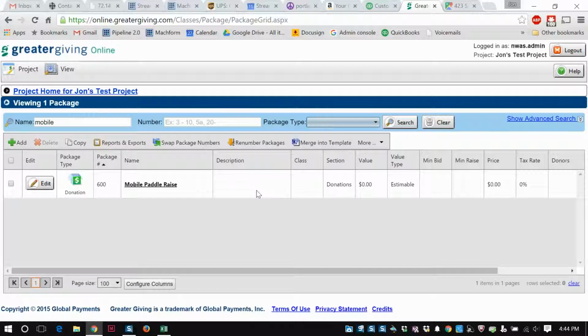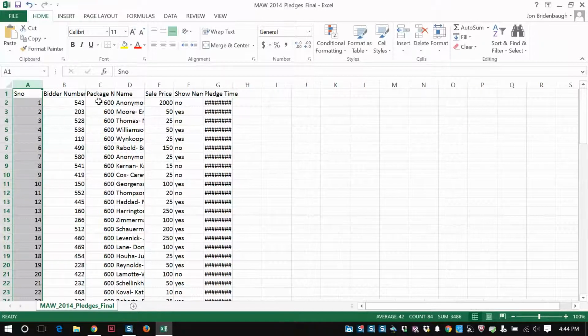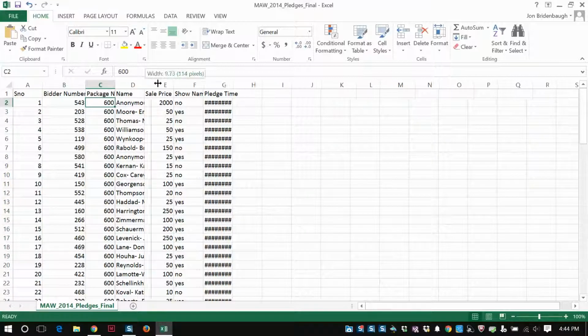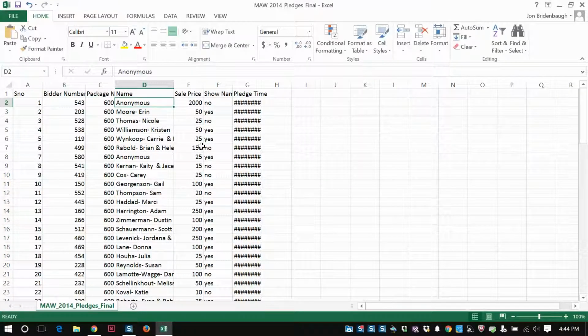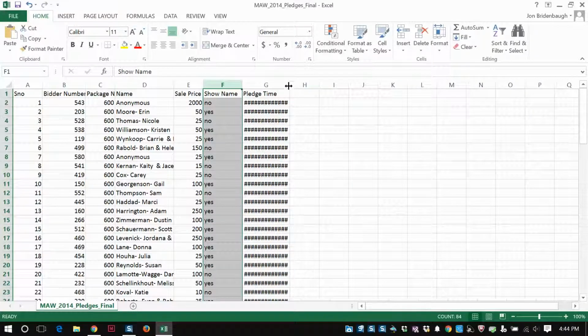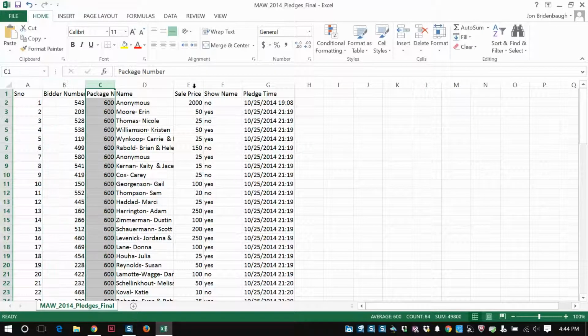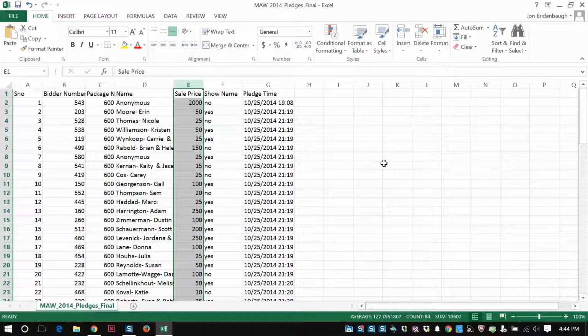So you're going to be provided with a CSV file, and it's going to look something like this. There might be a number here. This is ESO, which is short for serial number. You're going to have the bidder number, the package number, and in this case, they provide us with the name so it can be displayed up on the screen, and then the donation amount, whether or not they want their name to show, and the pledge time. So all we really need out of this file is the bidder number, the package number, and the amount, to get that sale into the system.